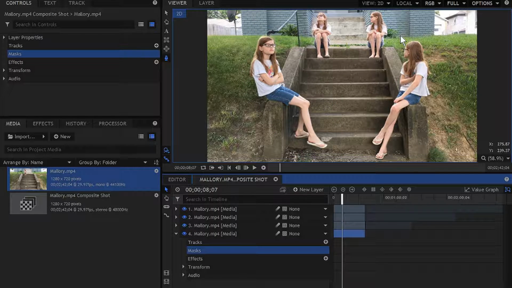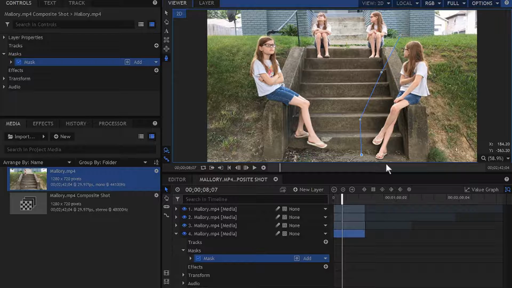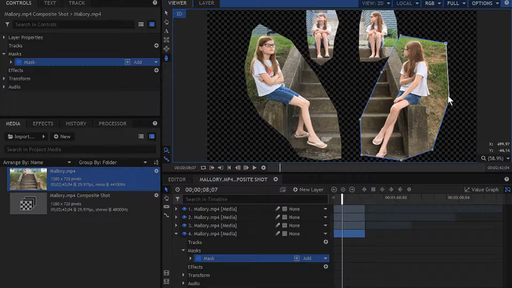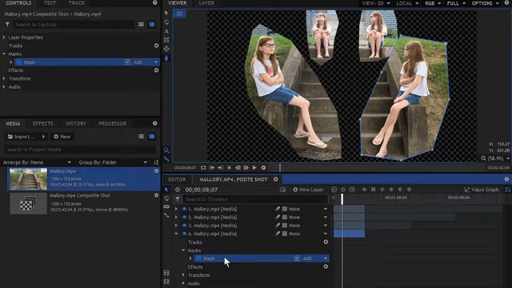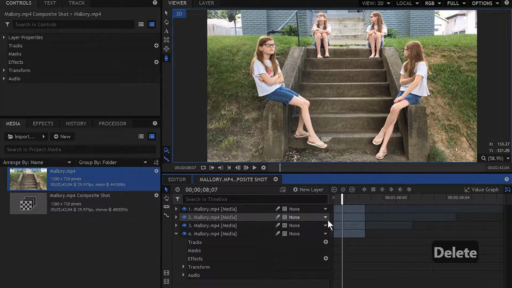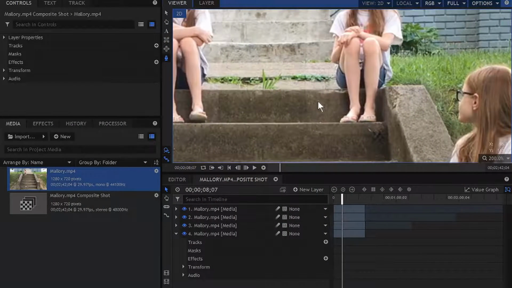Just for example, if we did mask her out here, what it would do is get rid of all the background, and we don't need that. So what we can do is highlight that and delete. So now that we've got all that masked out, the only other problem that we sometimes run into is the difference in the light from each of the different clips.